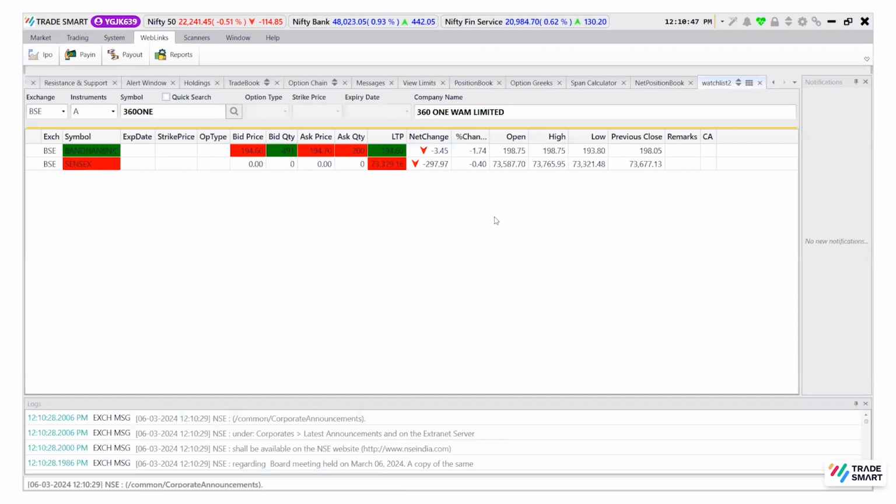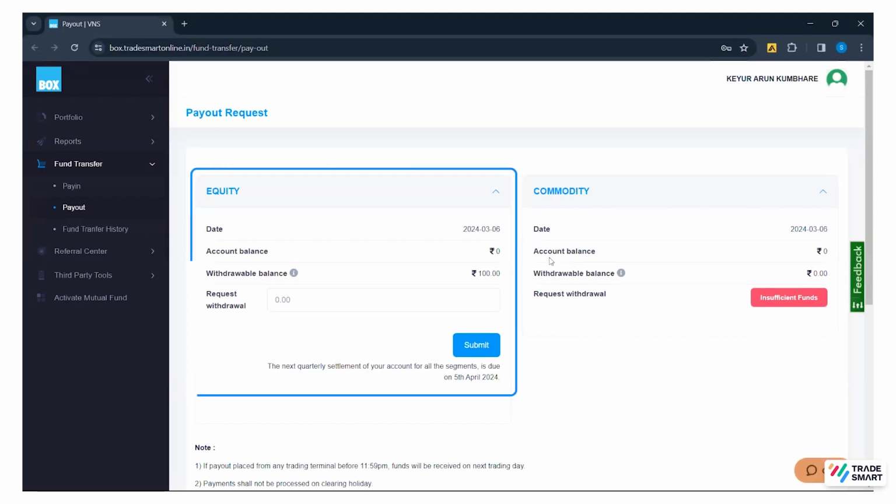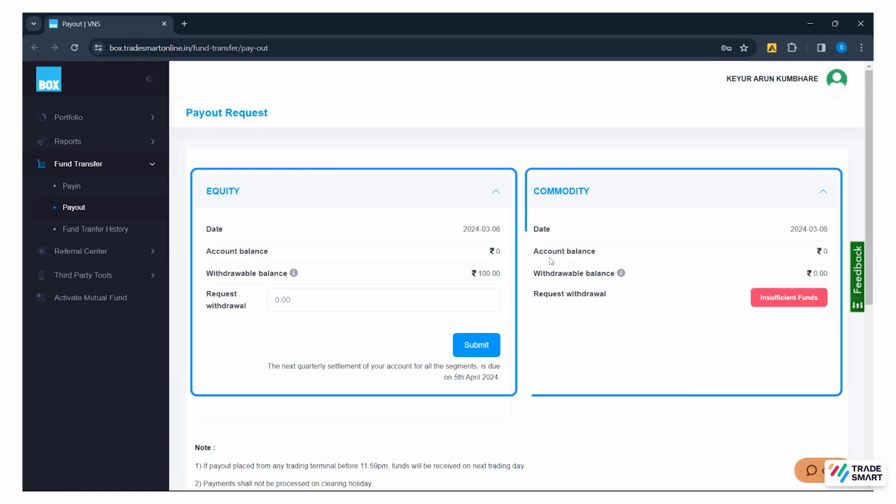Now, let's understand funds payout or transferring funds from your TradeSmart trading account to your bank account. To take a payout of the funds from your trading account to your bank account, click on the top menu section and click on Payout. It will redirect you to the Box Back Office webpage. In the payout section, you will be able to see two different sections, one for equity and one for commodity.